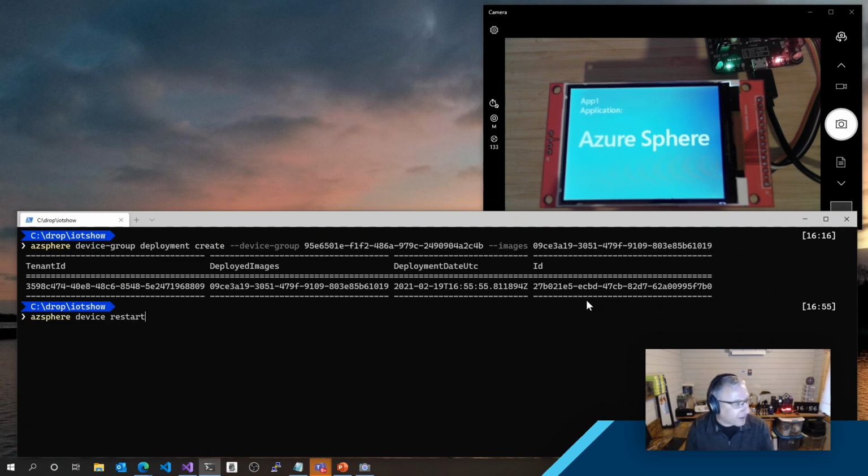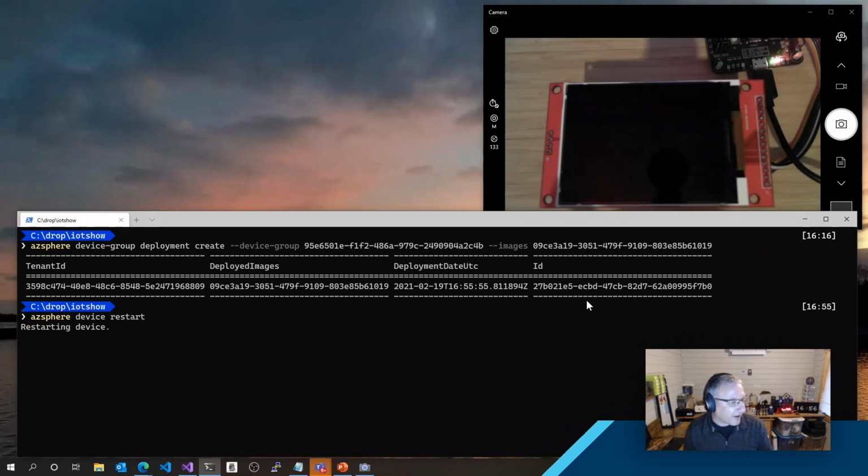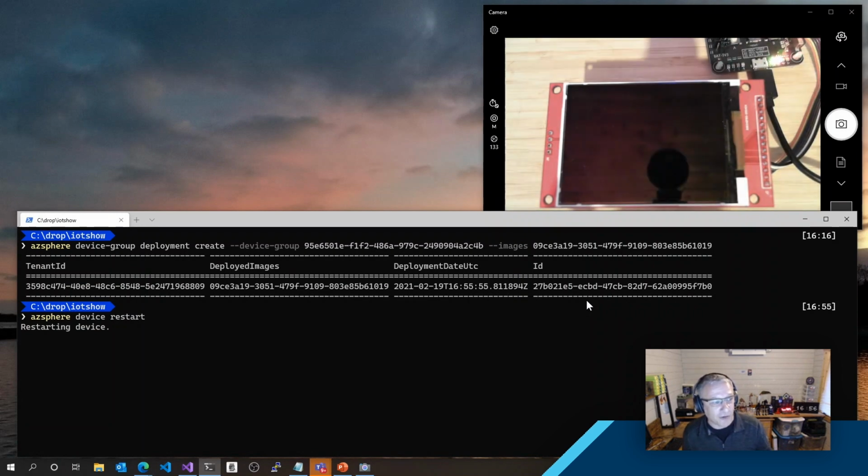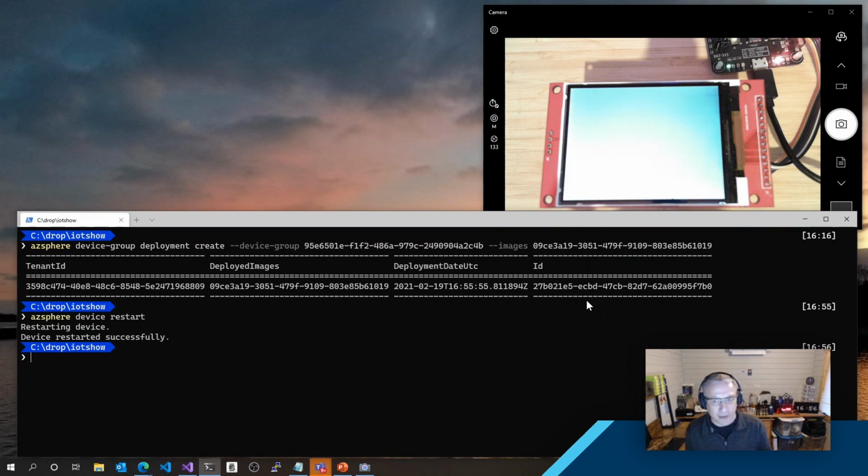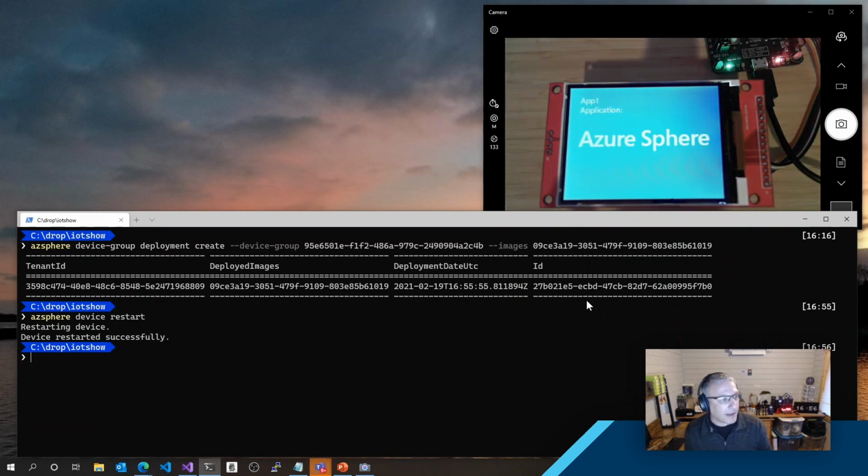I can either hit the reset button or type a command, azsphere device restart. What that'll do is restart the device, and it'll come back up in the same application that it was in before, so this will still show application 1. Then over the next few seconds, it will get the update. It will take the update, apply the update, and then the application will restart automatically into the updated application.